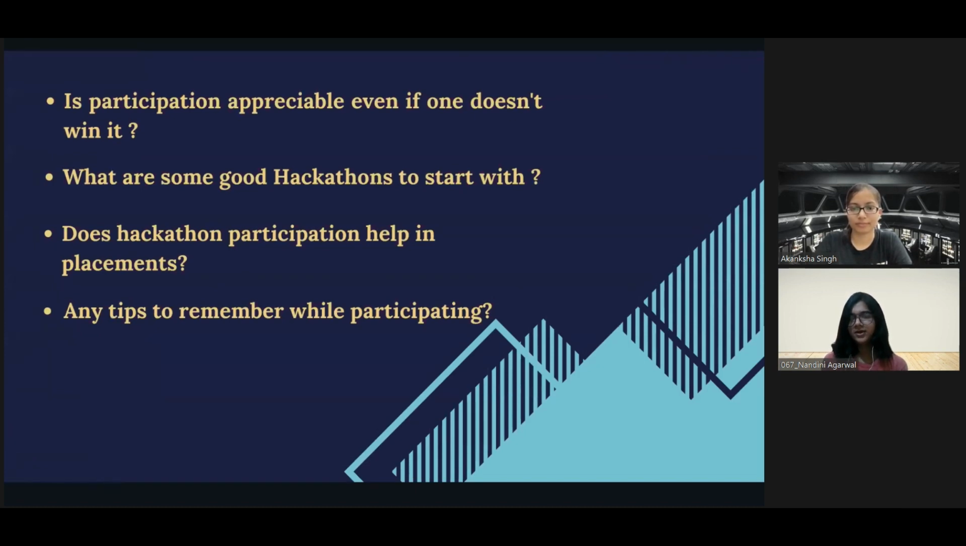So, can we add only the participation in the resume even if we do not win? Yeah, you can add that to your resume, because participation is something which is, I feel, more important than winning. Maybe you were someone who was not comfortable going out and building, or it was something you thought was out of your comfort zone. So you are actually building something, participating and competing with a lot of teams in a hackathon. So you can definitely include those in your resume, even if you haven't won them.